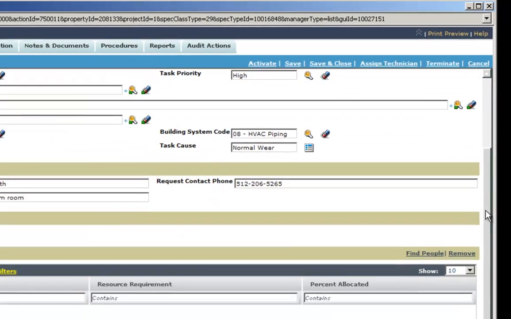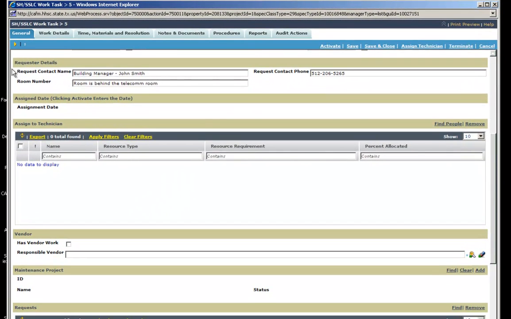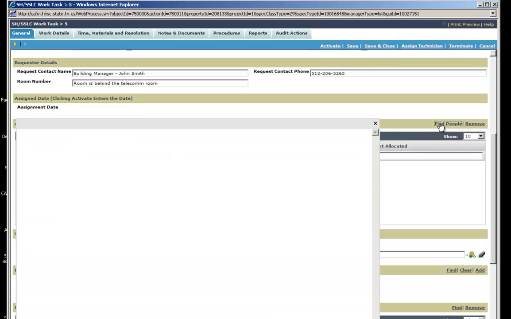So I'm going to go ahead and scroll down here to the next section, which is assign date. You don't have to fill anything in here. That automatically occurs when you assign the work to a technician and then click assign technician or click activate. It'll put the assignment date automatically right here. So how do I assign to a technician? Well, the first thing you need to do is click on the Find People action right here. I'm going to go ahead and click on that.